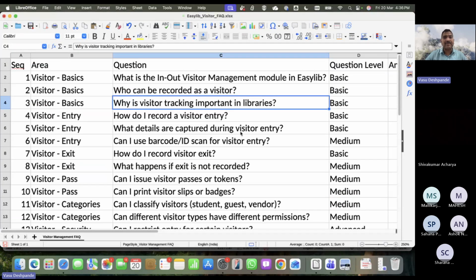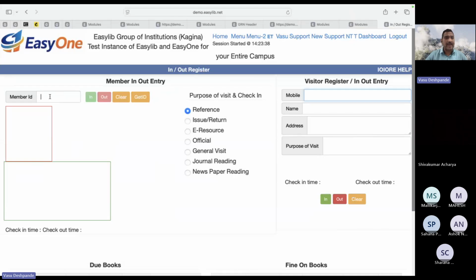What details are captured during visitor entry? You are capturing the member ID and the purpose of the visit. And if it is a general visitor who is not a member, you are capturing his mobile phone number, address, and the purpose of the visit.